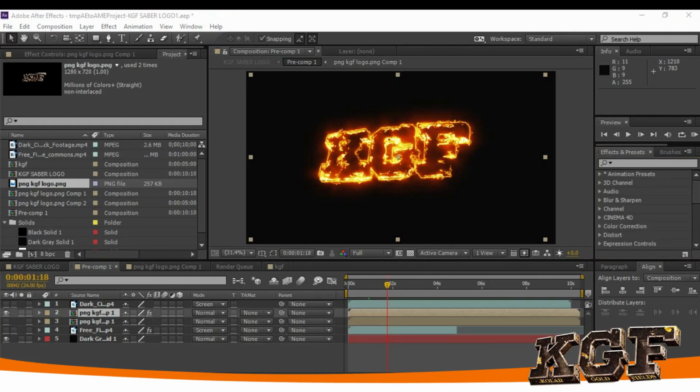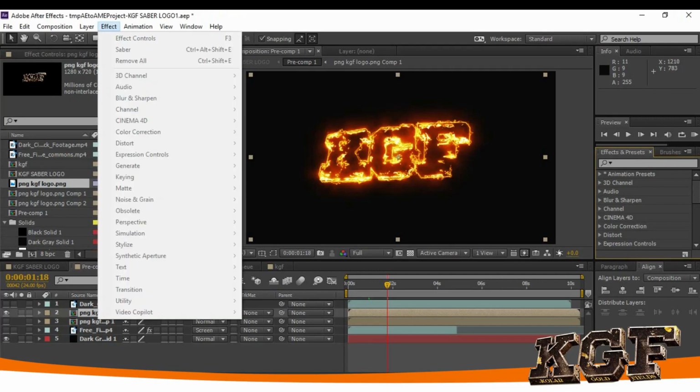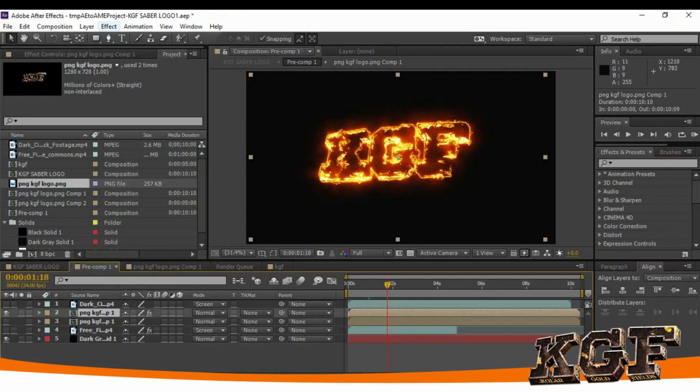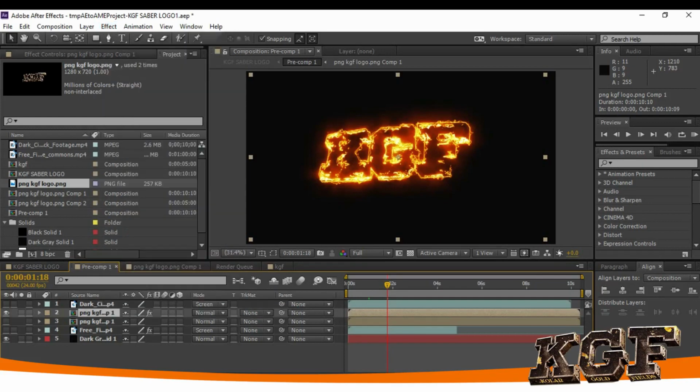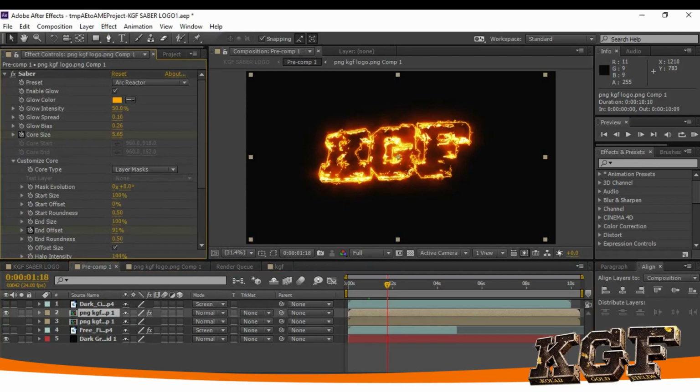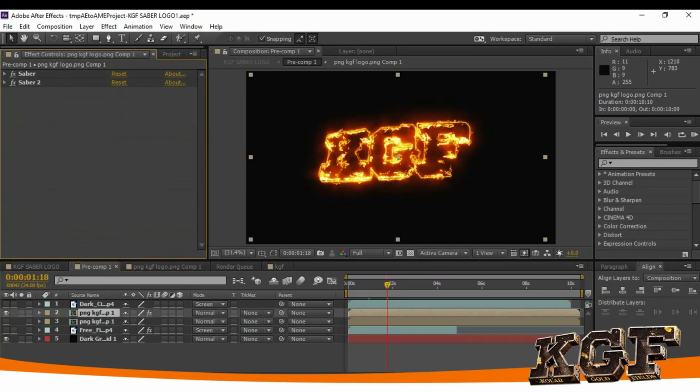By the way, this effect is available free on YouTube. You can check the link to that video in the description. It's from Video Copilot, which is available for free. You can download it. If you want to create this effect, you have to download this plugin, and after applying this plugin, just move to Effects and Controls. You will find the Saber option here. We have to duplicate this effect also.